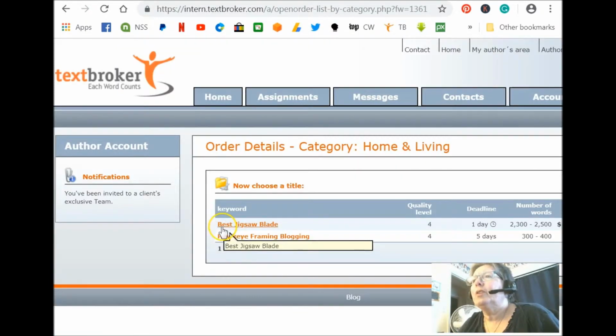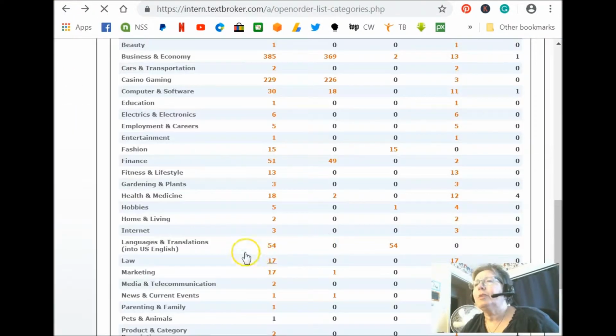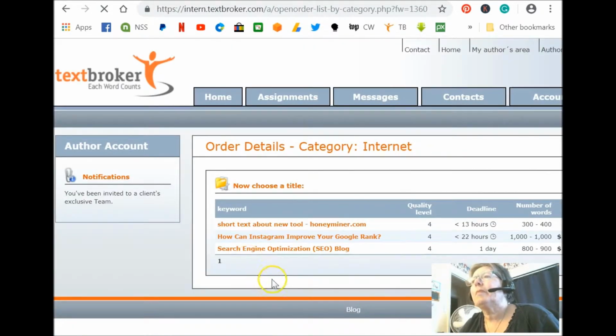Here you could do something on a jigsaw blade. I don't know anything about those. There again, those are product review type things. I've done a few articles in the internet category.